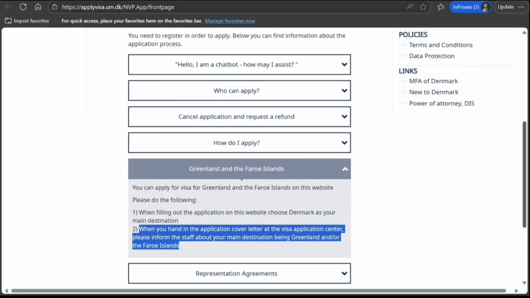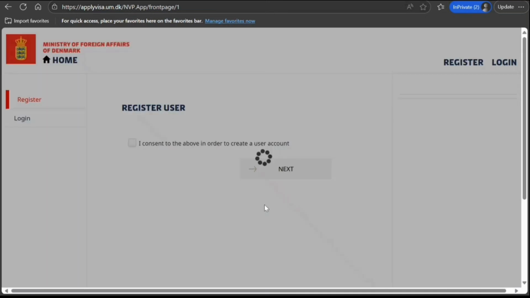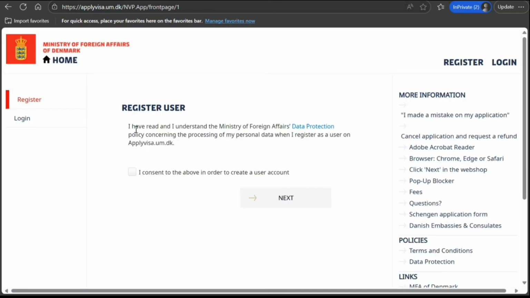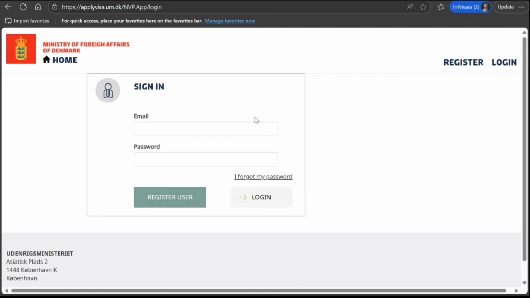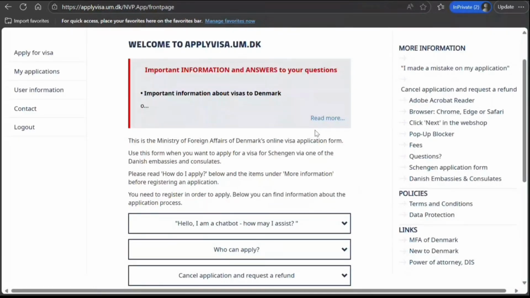All right, so we'll click on apply for visa. If you're a new user, you're going to register. I have already shown you that process in the Danish visa video, so I won't go into that. Instead I'll go for login. So I'm going to log in. Okay, I logged in.